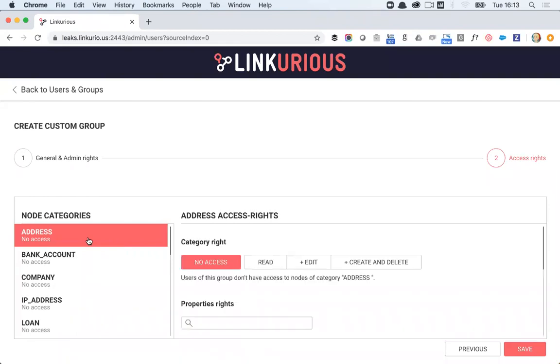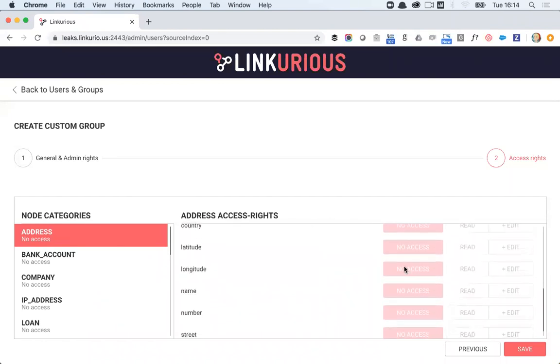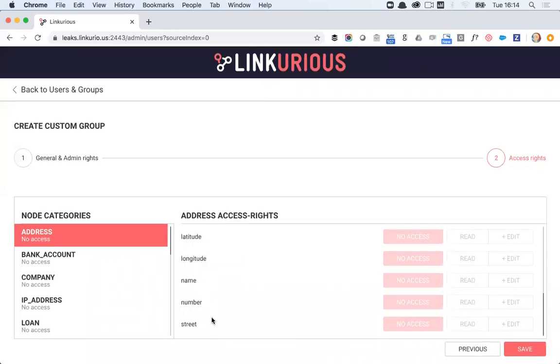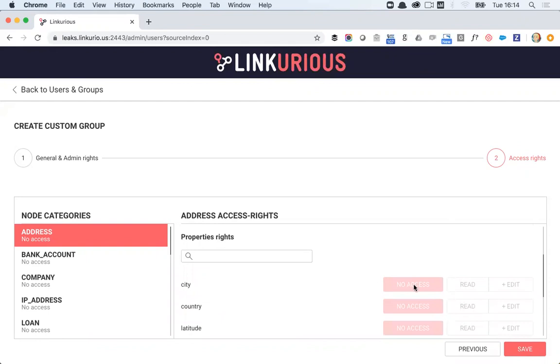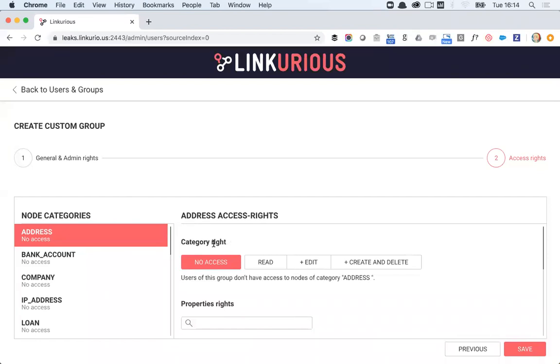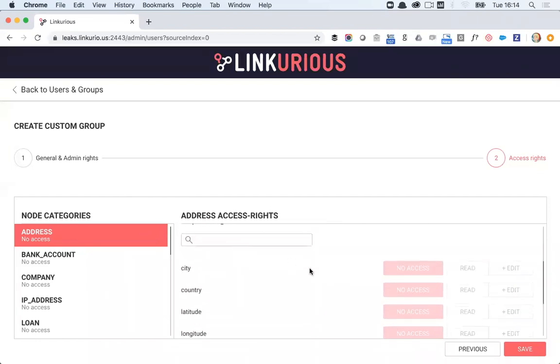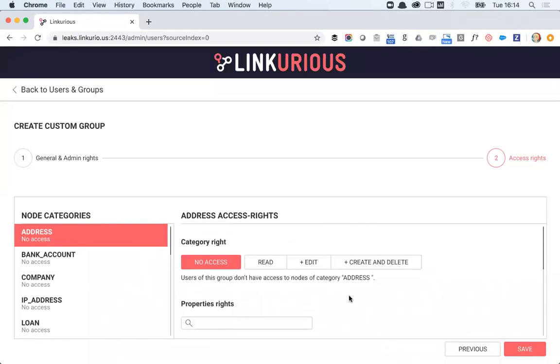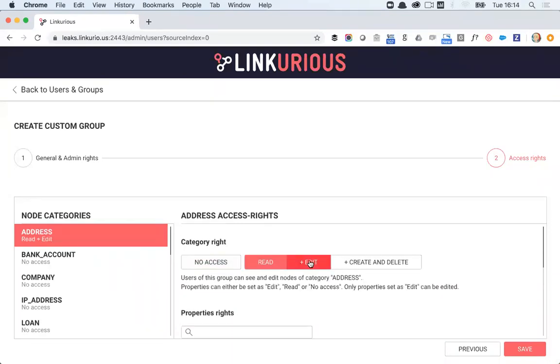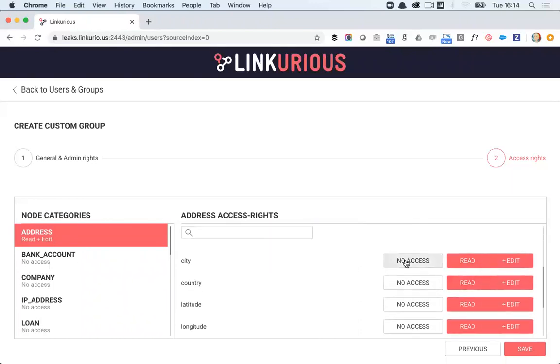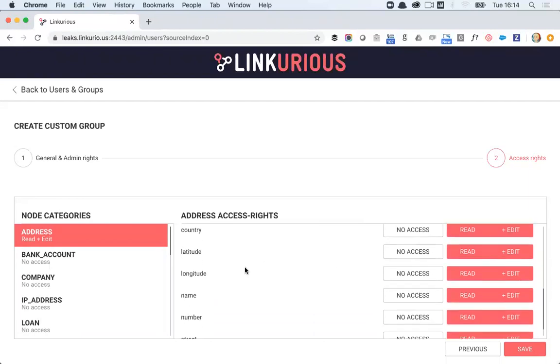And if I click on a given category, you'll see on the right-hand side, the first part, which is very much the same as it used to be with an access right for the category. But if you scroll down, you'll see that you have also access right for each property. For each property, you can have no access, read, or edit. Right now, I'm trying to click here, but this is disabled because the category right is no access. Let's say that for this address category, I want the nodes to be editable. So I'm going to click edit here. If I scroll down, now I can see that all my properties are editable.